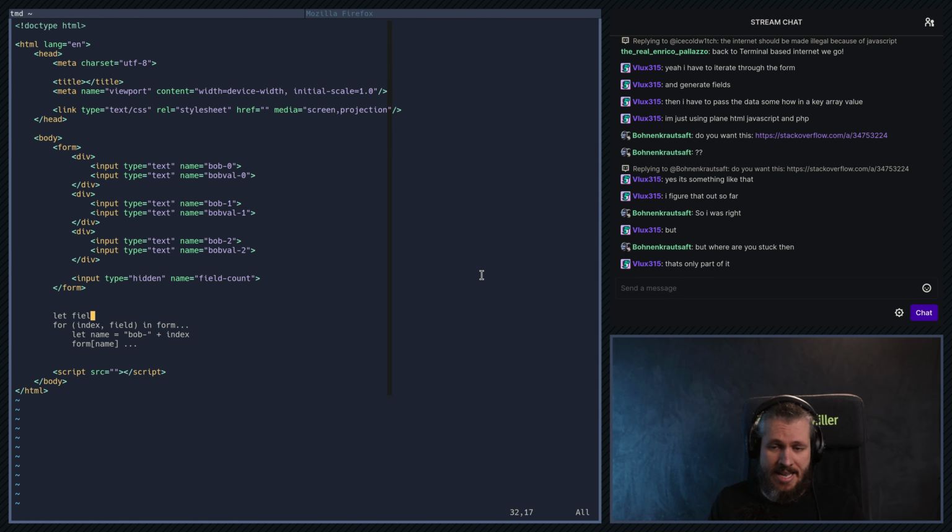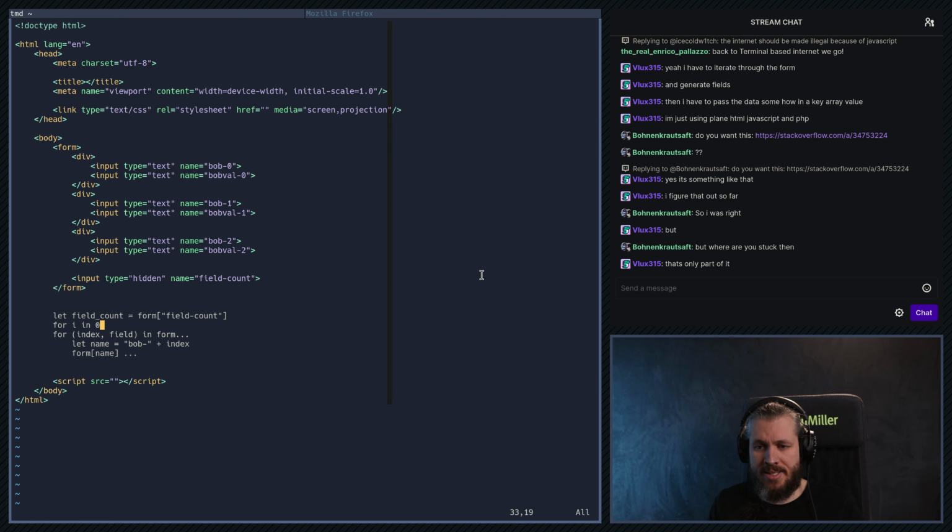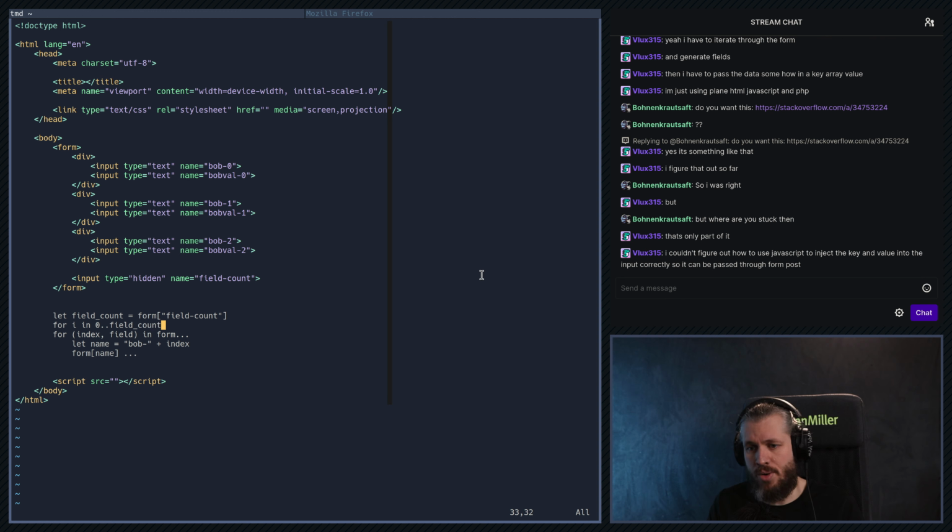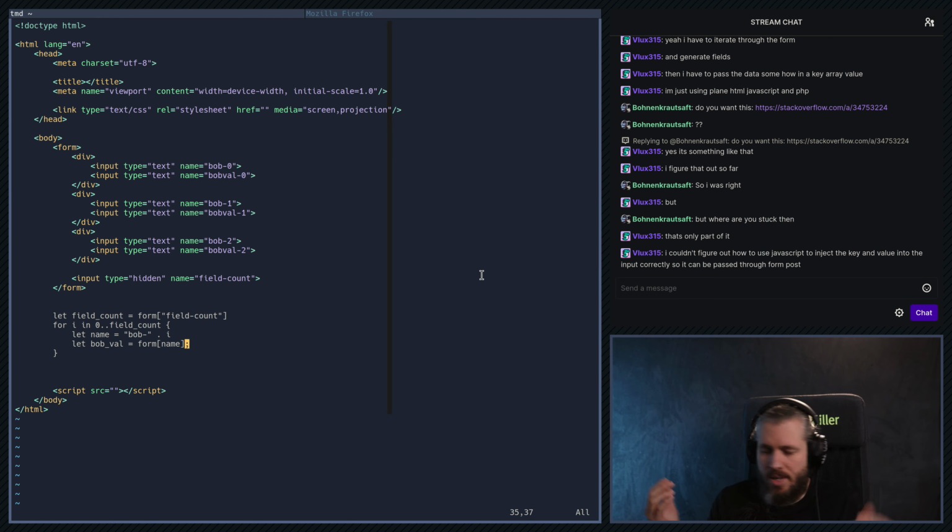Then you get the field count through the form. And then you can say for i in 0 to field count. I don't remember PHP. I haven't written PHP since the 90s, so what do I know? And this is how you're going to get the field then. Maybe it's a dot to concatenate in PHP, who knows. And then you do form name i. I mean, it's PHP, so you're going to have dollar signs.